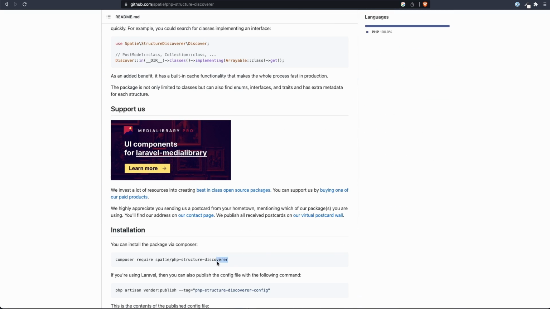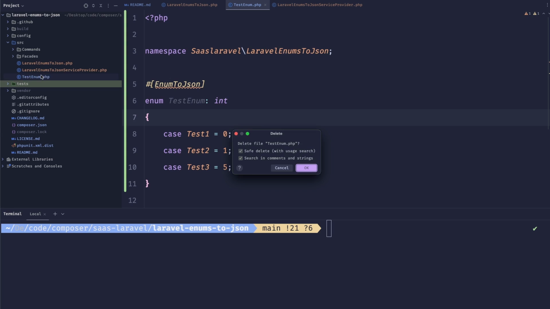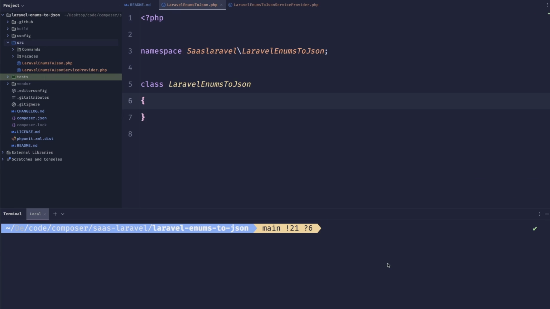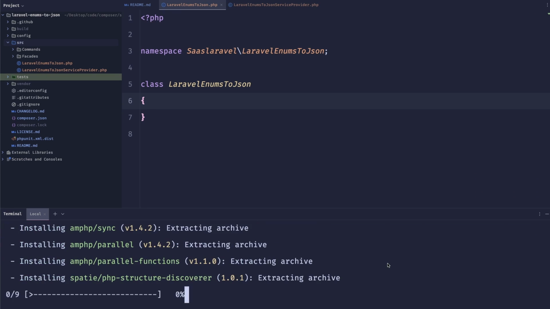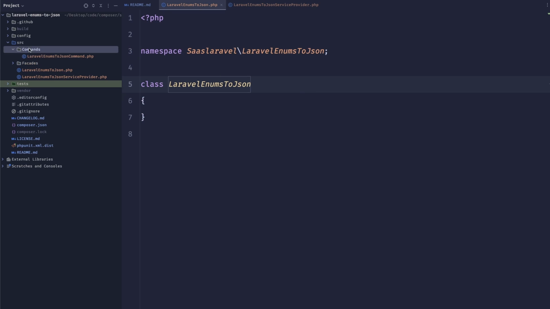And what it allows you to do is it allows you to basically scan a project for a given class. Let's remove our test enum, and now let's just run composer require. And we have our project installed.